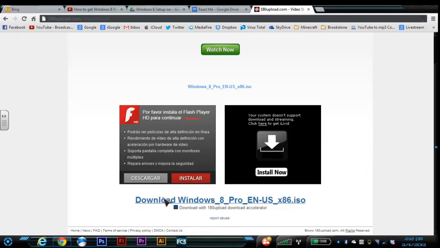But all you're going to do is click on this if you want the 180 upload download accelerator to download it for you. Now what that is, it's a third-party program, and it just speeds up the download. So I guess you could relate it to a torrent, like uTorrent or something, but it's not. It's a direct download. I'm sure you've used it for other programs before, and all this is completely legal. This is not torrenting, but that was the best thing I could relate it to.